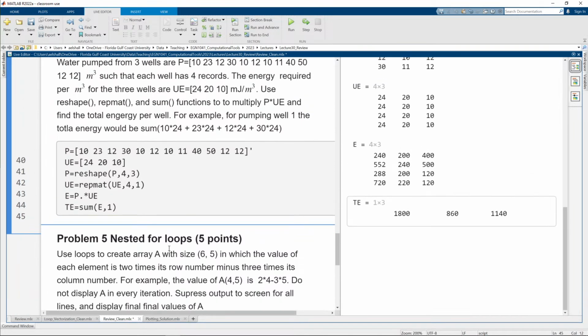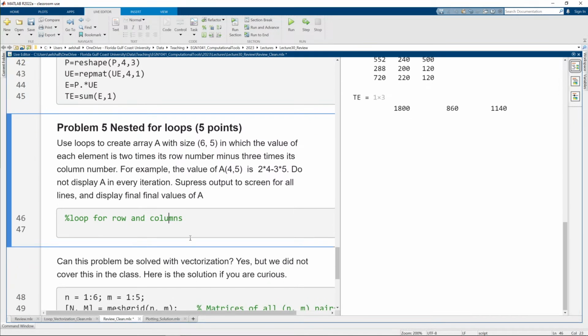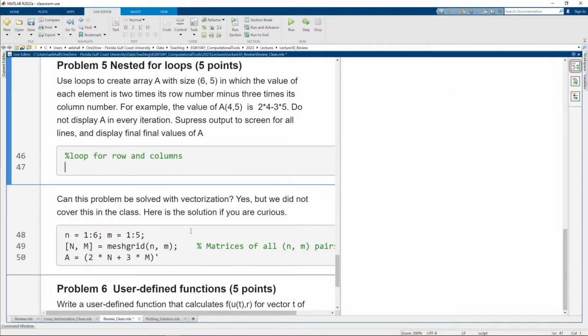Now this is a loop problem. So I tried to find a problem that you will do by loop, not by vectorization. I mean, we can still do it by vectorization, but we didn't cover meshgrid in the class. If you know meshgrid, it would be easier to do. Because remember, I told you there are so many vectorization or array operations. We didn't cover everything in class. We didn't cover meshgrid, for example.